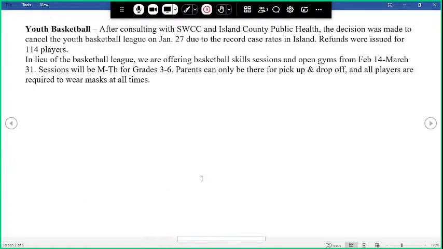We did shut down youth basketball, so after consulting with the South Whidbey Community Center and Island County Public Health, we made that decision on January 27th due to the record case rates in Island County. Refunds were issued for 114 players.